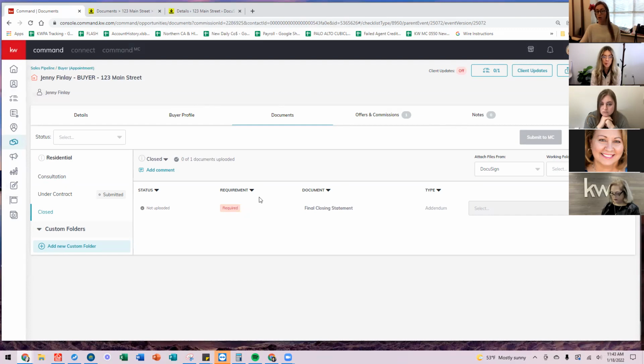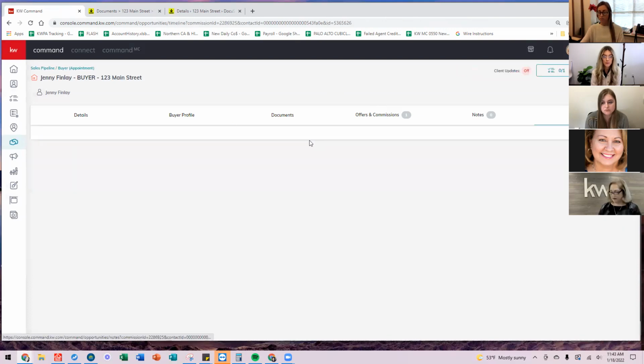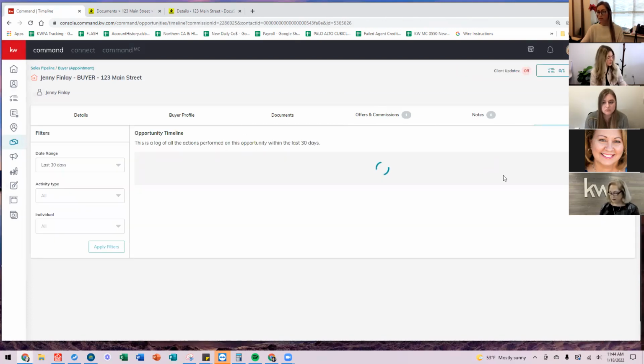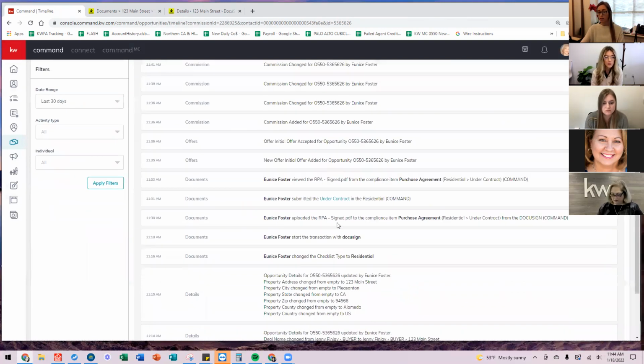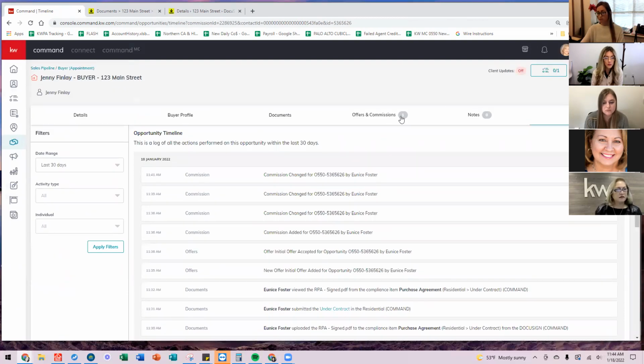And then once it's all complete and the transaction is closed, we want to make sure we move that opportunity in the pipeline to close, because that's how we can track, right, in Command how we're doing, like how many units have I closed. So I will show you that. I also wanted to show you guys there's a timeline here so you can see everything that's happened in this opportunity since it started. So that's also a nice feature. Like if you're checking in on an admin or transaction coordinator and you're like, when did you send that to the office? Did you send it on time? You can always check your timeline.